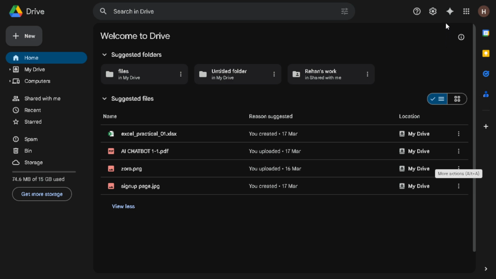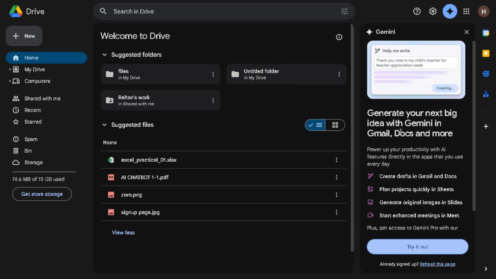Next, we'll open the Gemini panel. To do this, look for the Gemini icon or button. You should typically find it in the top toolbar or off to the right side of the screen. Once you spot it, simply click it, and this will open up the chat window where the magic happens.